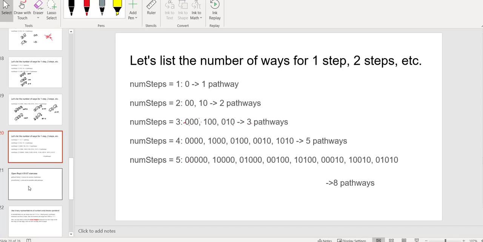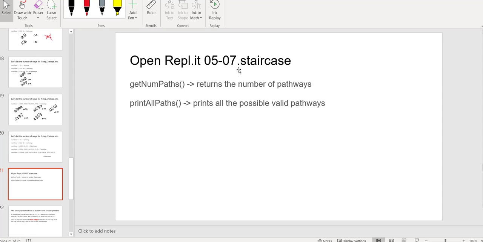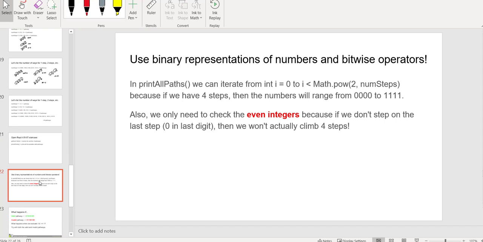But I do want to help you with the actual lab itself. So we're going to take a look at Replit 5.7. You're going to be asked to implement the staircase class, and 2 of the methods are called getNumPaths, which returns the number of pathways, and you can compute the Fibonacci sequence, where 1 num step will give you 1 pathway, and 2 num steps will give you 2 pathways, and so forth, and you can just compute from there. And then let's talk about printAllPaths. It's going to print all the possible valid pathways.